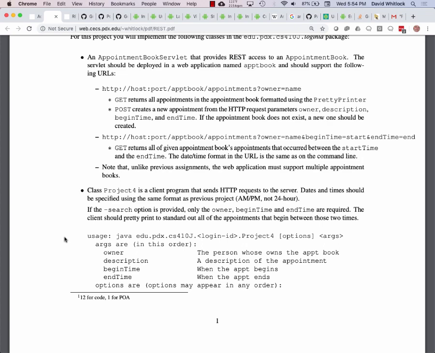So those are the same kind of functionality that you have already implemented. And now there's a new piece of functionality that I want to implement for Project 4. And that's the ability to query appointments inside an appointment book. So this is something that hasn't been implemented yet on your command line. That'll be new in Project 4.